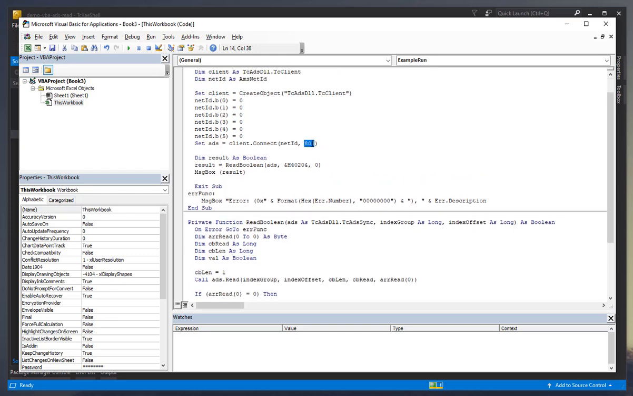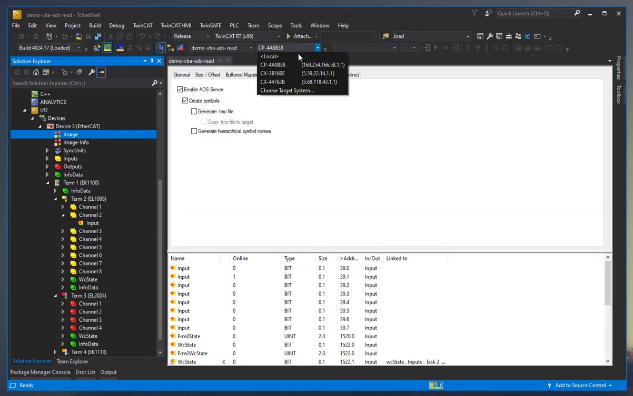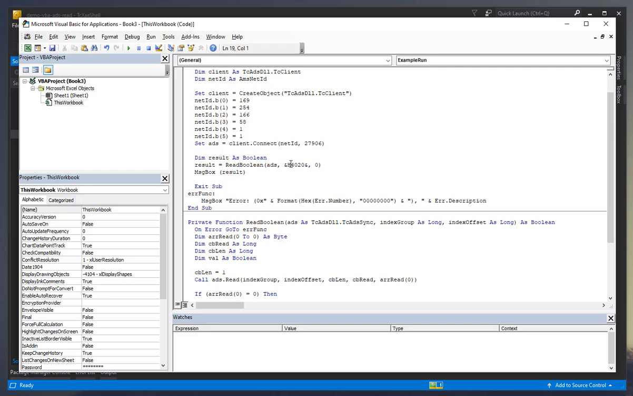Next, we need to go in and fill out all our actual details. So our port was 27906. Just going to paste that in. Next, the net ID, so I've already got that written down in advance, just so you don't need to watch me write it. So 169.254.166, which is this number up here. And just go back. And the last part of all of this is what index and offset do we need to use?